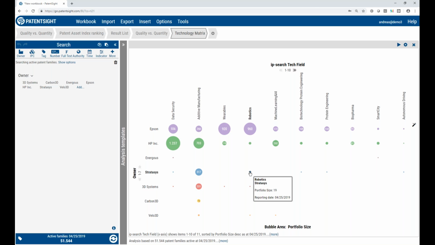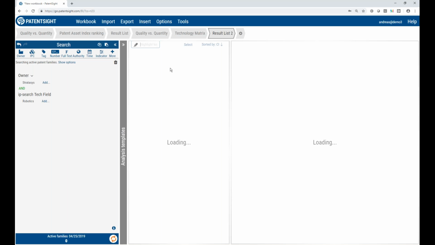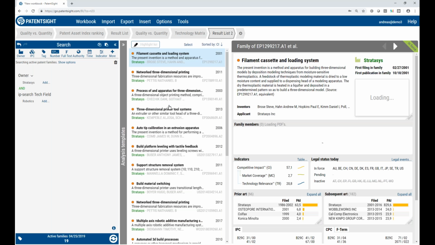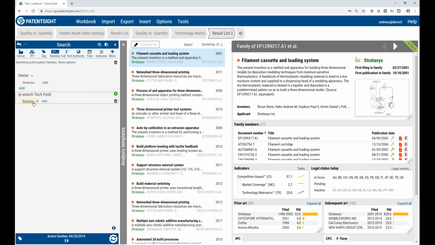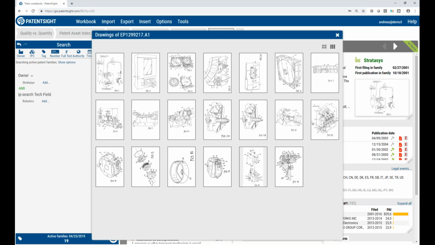So what I can do, of course, is drill down once again, if I would like, to the result list, and then actually look through all these patents owned by Stratasys in the field of robotics. So you see, I just did a drill down. The filter has been adjusted accordingly. And now I'm looking at what Stratasys has in robotics, and you can quite clearly already see here that this is somehow, you can open this, have a different view on the pictures, and you directly see that this is kind of already related to additive manufacturing.